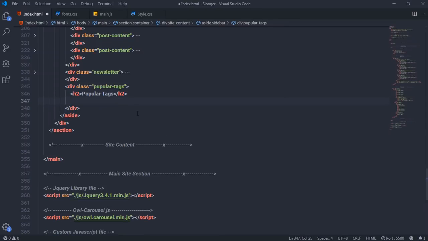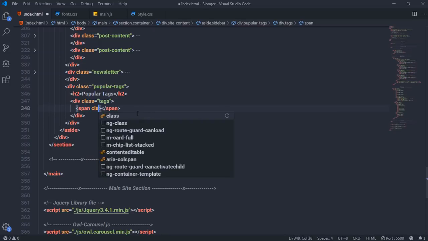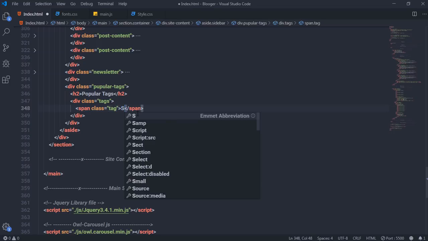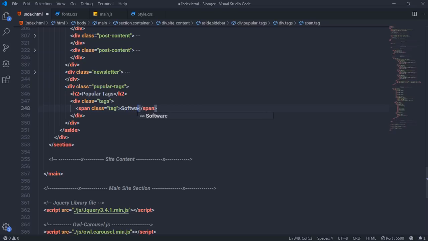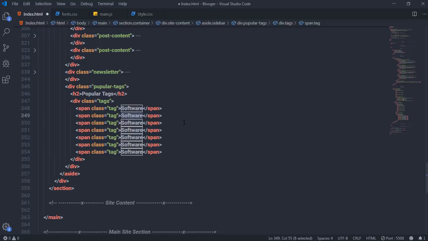and just after this h2 heading tag, I'm going to create here a division tag with the class tags, and in this div I'm going to have a span tag, and to this span I want to specify a class tag and specify here a text. So I'm going to specify here software. So this is my first tag. Then I'm going to duplicate the span tags. So I'm going to press Alt Shift down to duplicate these lines and just change the tags.